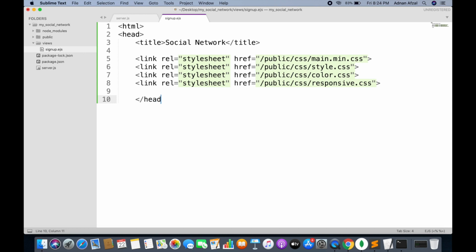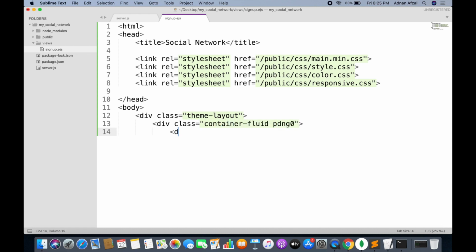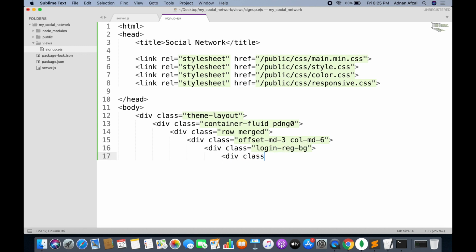And when it comes to the body part, we are displaying the sign up form at the center of the screen. So we are creating a row, but we are also giving an offset of 3 columns, and the width of the sign up form will be 6 columns, so it will take half the width of the screen. We are setting a heading for sign up and creating a form.